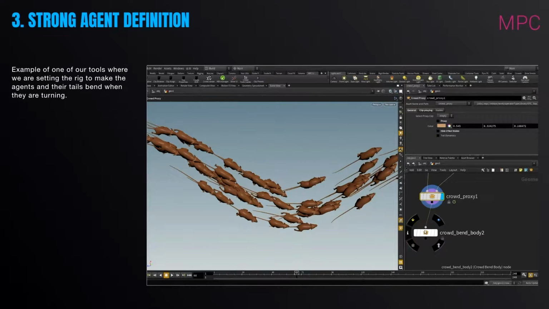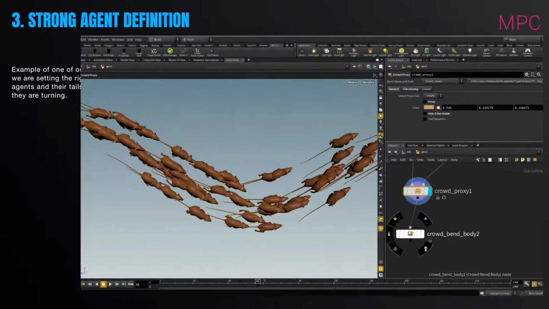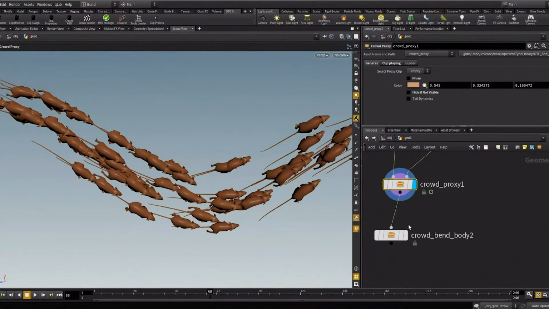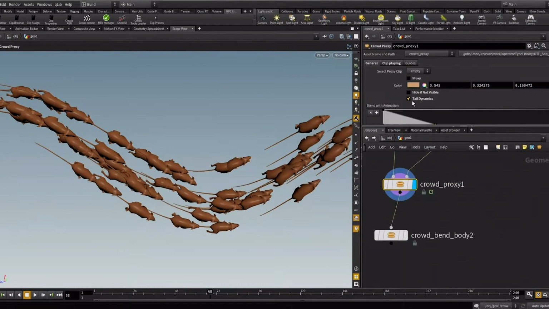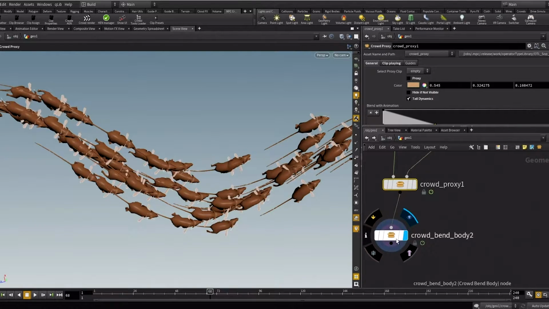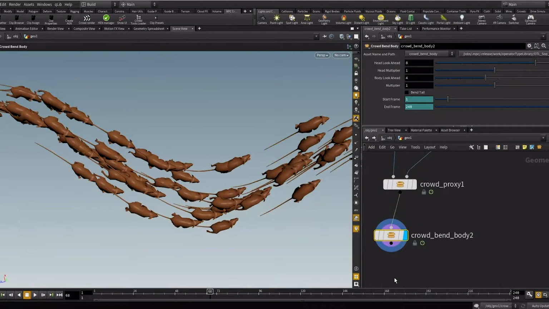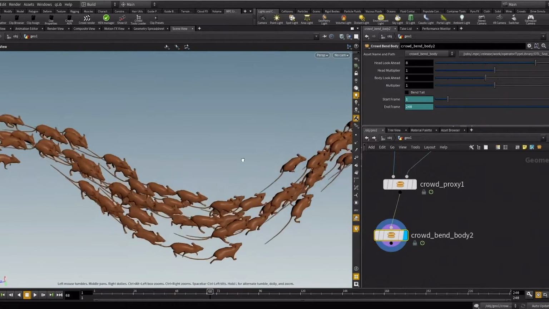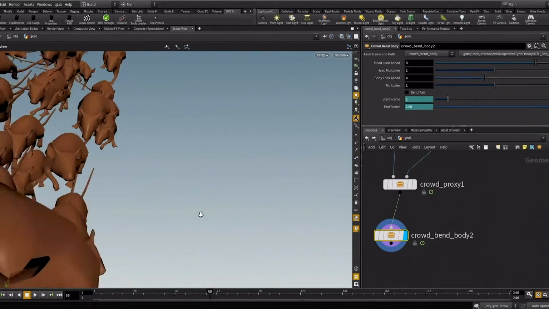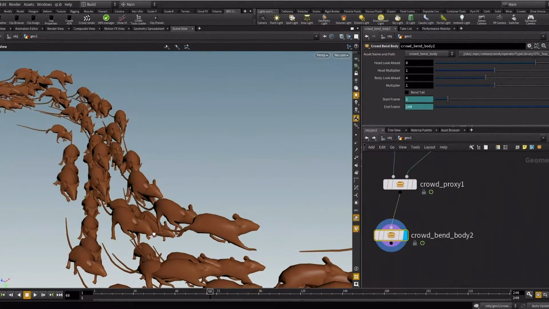So here I'm going to show you a real example, a node I did for procedural bending. So we have these mice, and I wanted just the tail to bend, and I also wanted the body to bend. And then quite easily, I could just build a tool for that, which is cool. And then I did flying mice, but yeah, there they are.